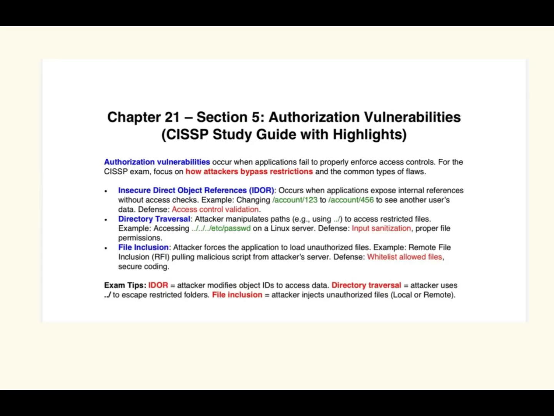In this session, we will discuss a few other vulnerabilities, authorization vulnerabilities. Authorization vulnerabilities occur when an application fails to properly enforce access controls, allowing attackers or illegitimate users to bypass restrictions and access data or functions they should not.